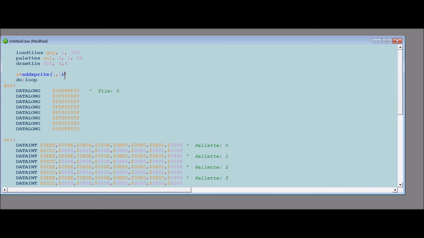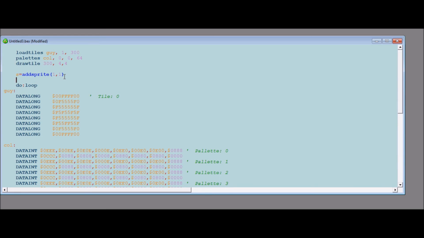So after we made our name for him, we've defined him in the program. Now we can attribute his graphics and colors to him. To do that, we use a command called prop sprite. With prop sprite, you basically take the sprite number, which is S, or a sprite variable, and you take the tile number. The tile number is 300, because that's what we defined here. And we have to use the color palette. The color palette we have stored down here is COL. So now that we have our sprite properly defined, our sprite exists now in the memory, and now we can put it onto the screen.